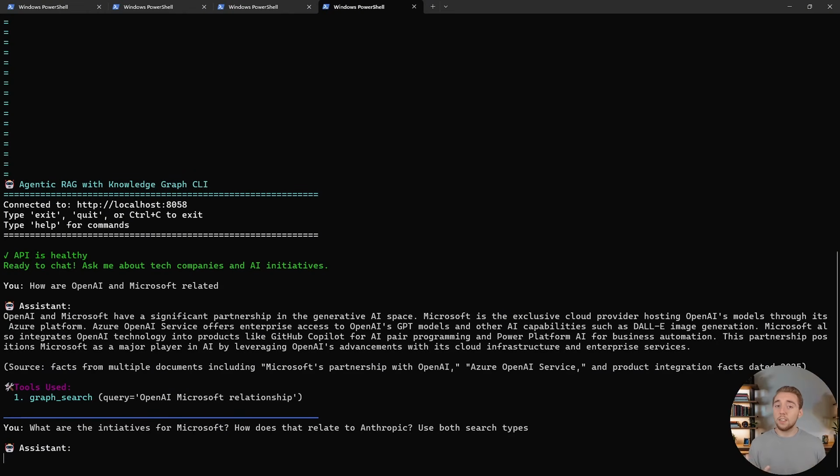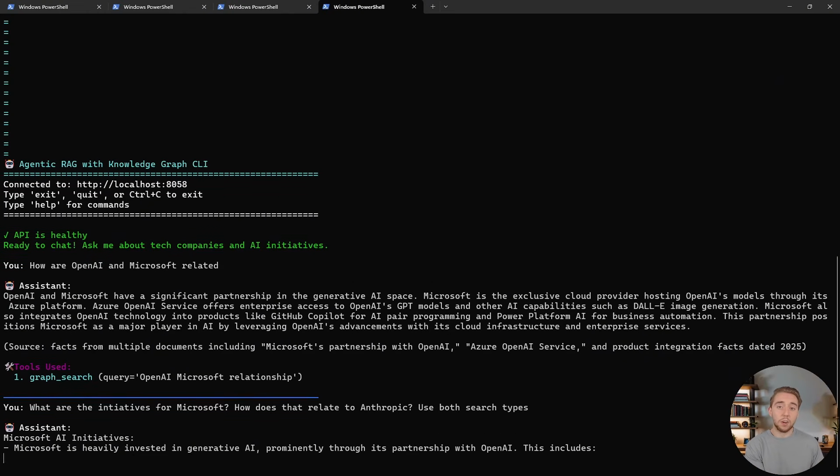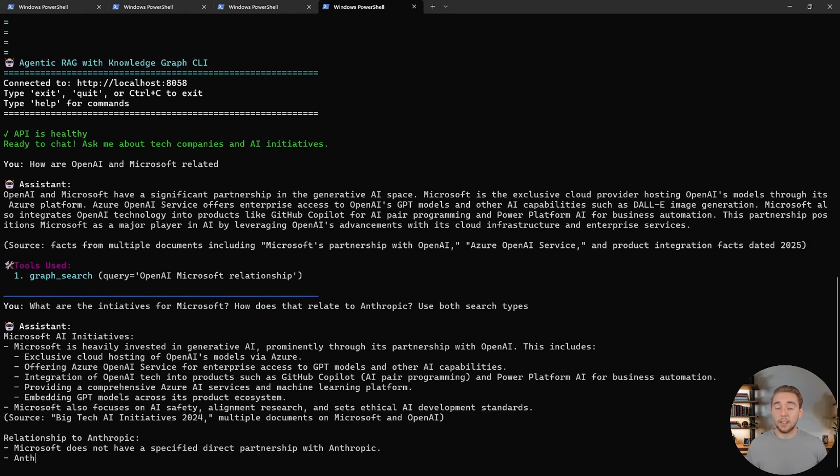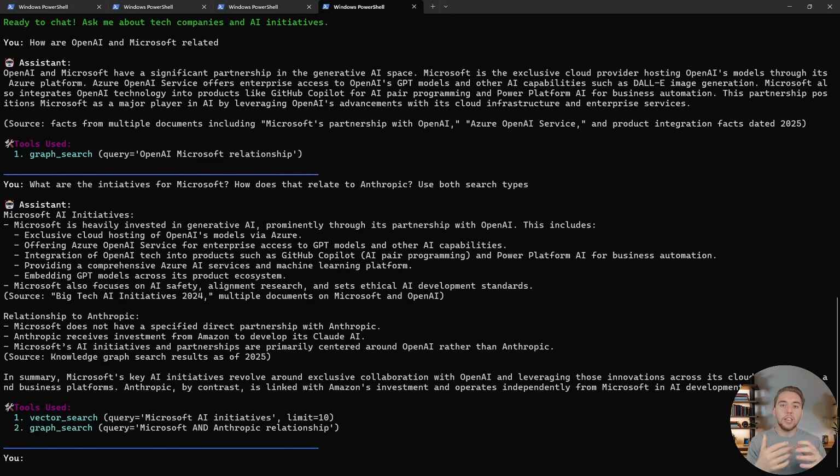But what you can do is in the system prompt for your agent, and we'll dive into this in a little bit, that's where you can be very clear when you'd want to use the different search strategies based on the specific data that you have in your knowledge base. And so there we go. We use both the vector search and the graph search.